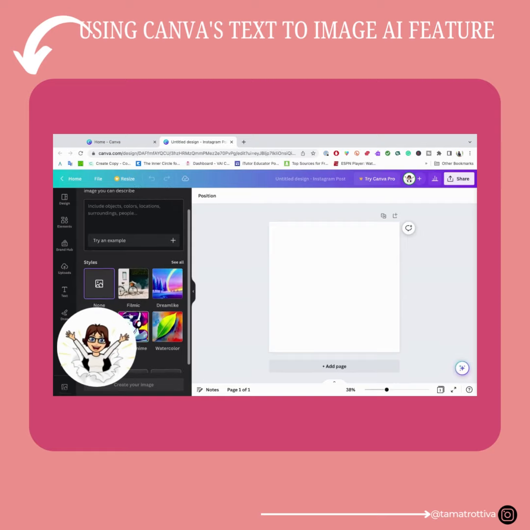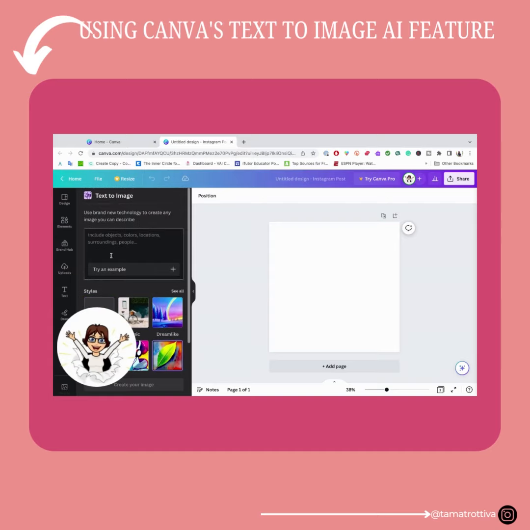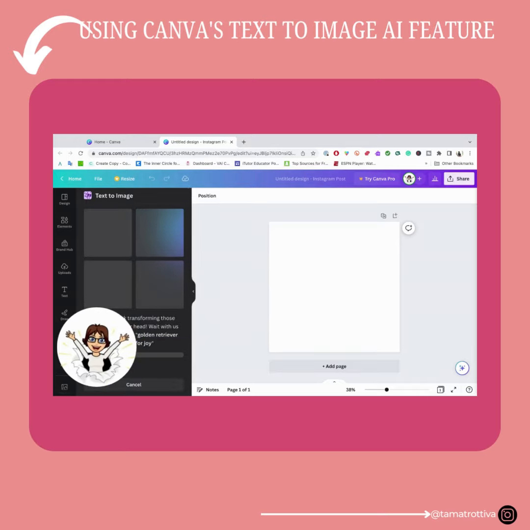And let's see, first down here, I can choose the style I want. So let's say I only want images that are watercolor. Okay, so select that first. And then let's say I want a golden retriever jumping for joy. Okay, just an example. Golden retriever jumping for joy. Okay.